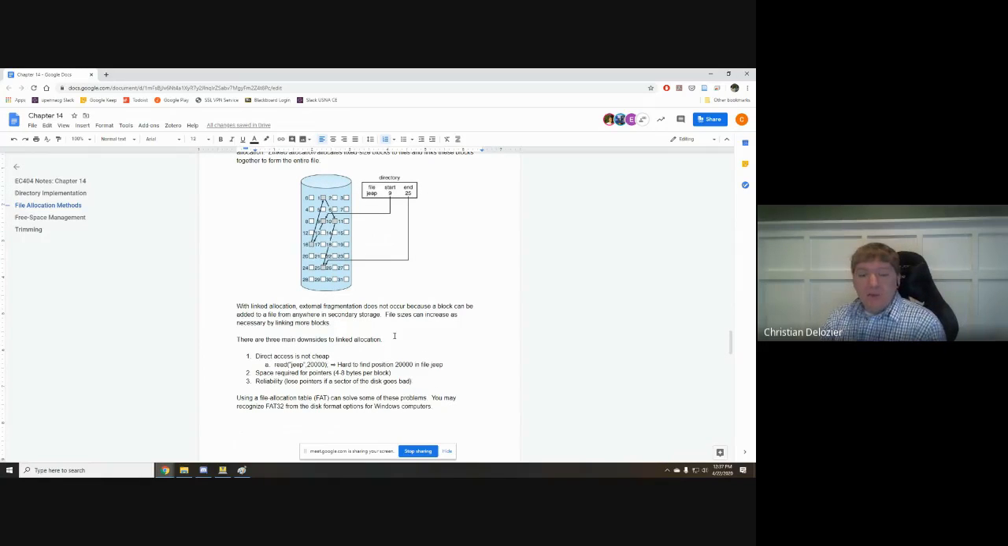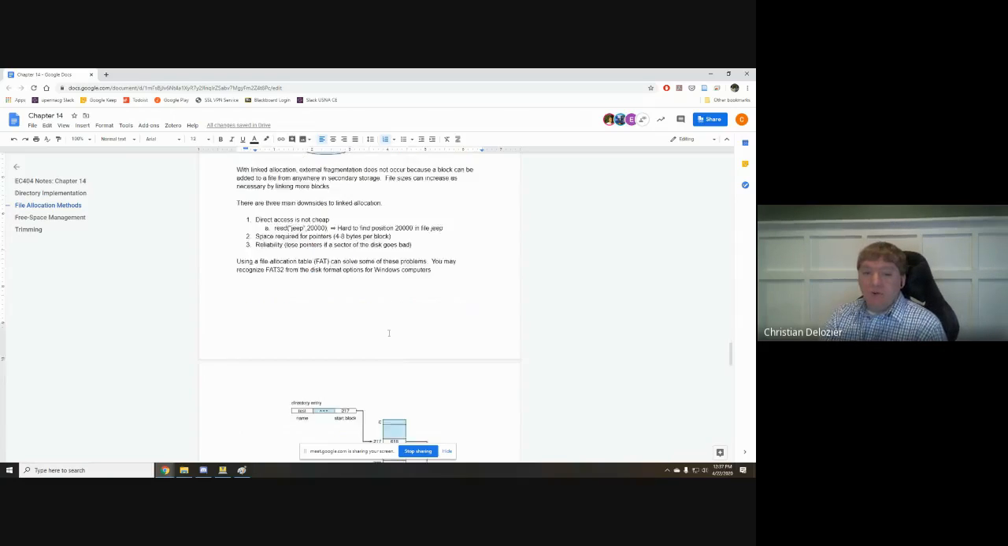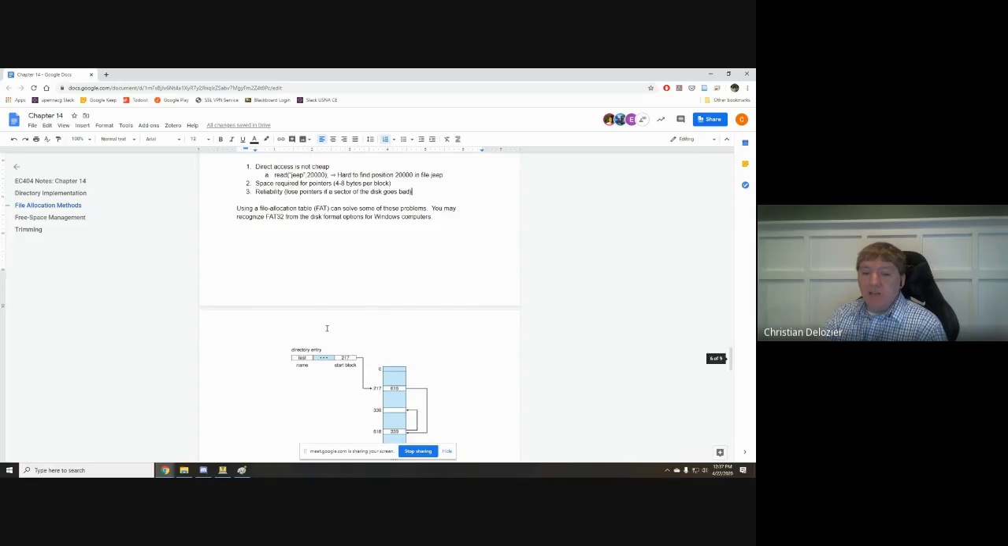So one of the optimizations that the book talks about that I wanted to mention is using a file allocation table. Right now, all of the structure of this file is stored with the files themselves. In a file allocation table, we have this pointer structure, but it's stored in a separate entry. So we have the same links between blocks that show us where to go to access the entire file, but this is all stored in a separate table.